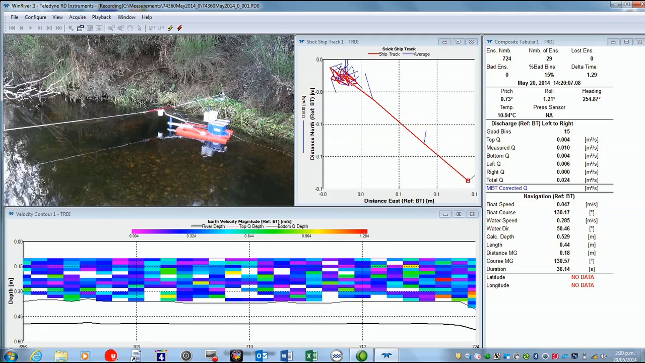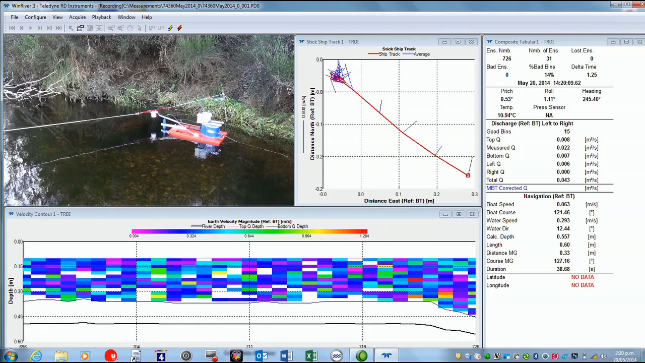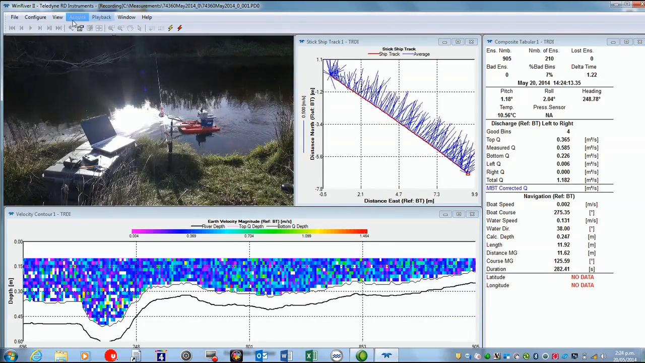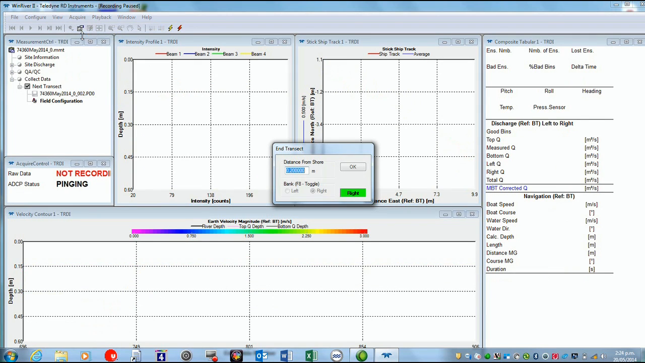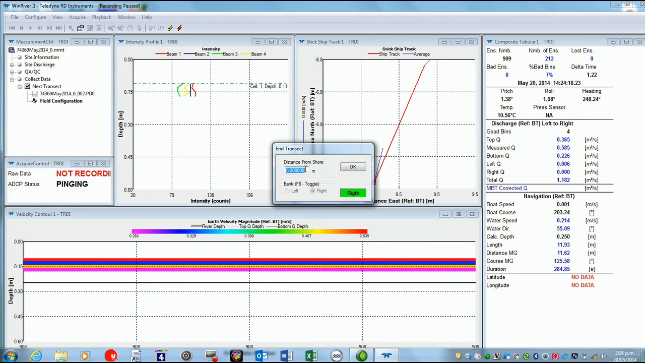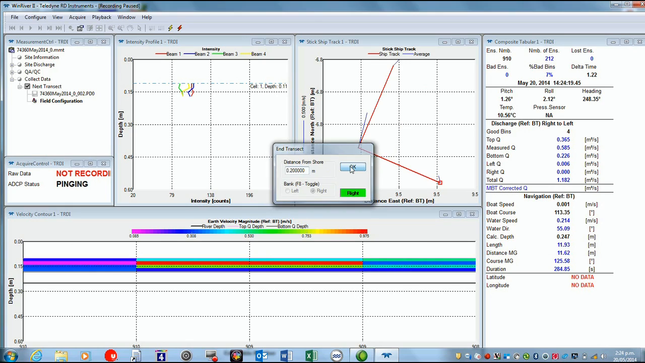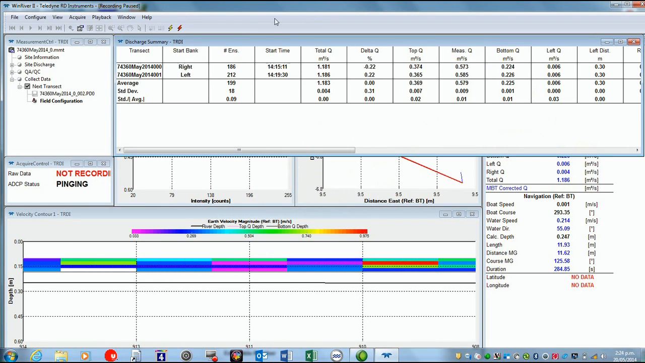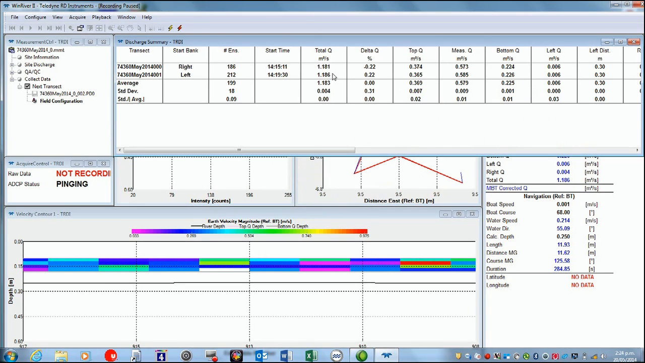So after 10 ensembles on the left bank now, we bring it back. And as we get to the right bank, we put in our offset of 0.2. Finish that measurement. So F12 to display the results, we see a 1.181 and a 1.186 cumec flow and a standard deviation of 0.32.